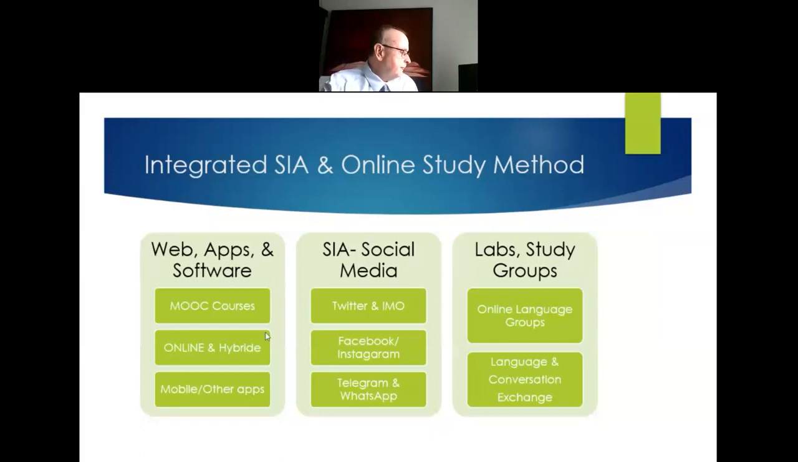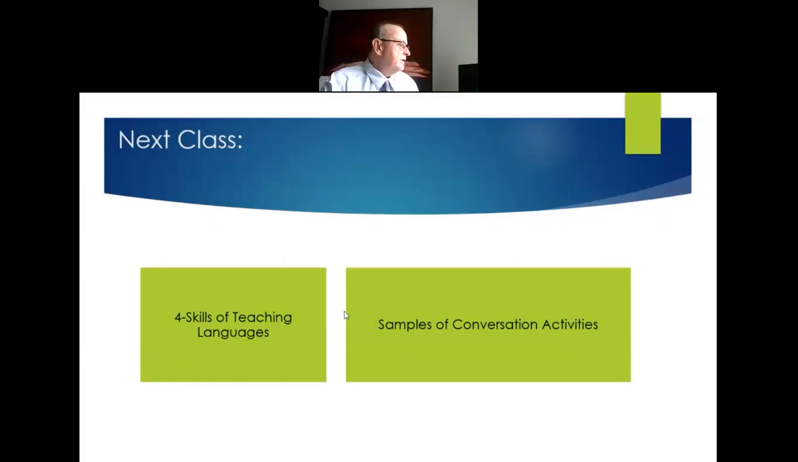Integrated and online study methods. So here are the different apps and software, web-based. The MOOCs are web-based, online and hybrid courses. We've got social media: Twitter, IMO, Facebook, Instagram, Telegram, WhatsApp. There are lab groups and study groups that can be set up online, and language and conversation exchanges. In the next class, we'll talk about four skills teaching of languages and get into the samples of conversation activities.